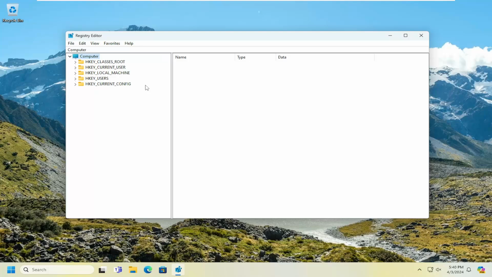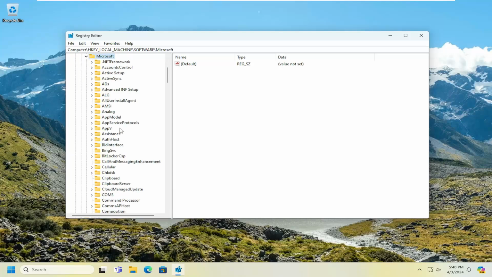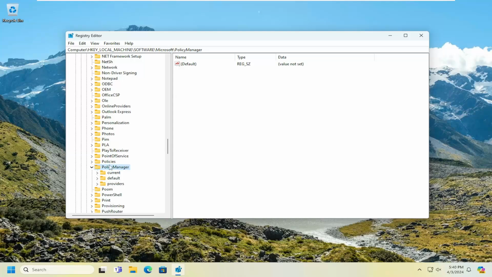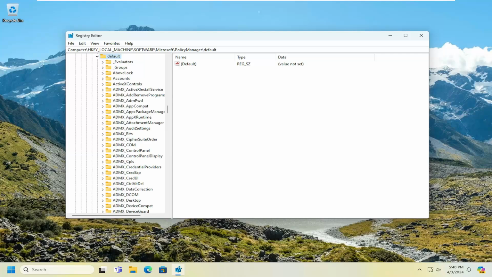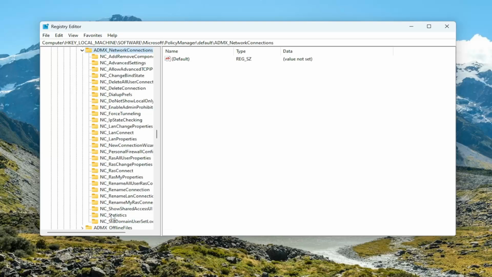We're going to start by double clicking on the HKEY_LOCAL_MACHINE folder. Do the same thing now for the SOFTWARE folder. Same thing for Microsoft, so double click on that. There should be a PolicyManager folder in here, so just scroll down and double click on that. There should be a default folder in here, double click on that one as well. Locate the ADMX_NetworkConnections folder right here and double click on it.